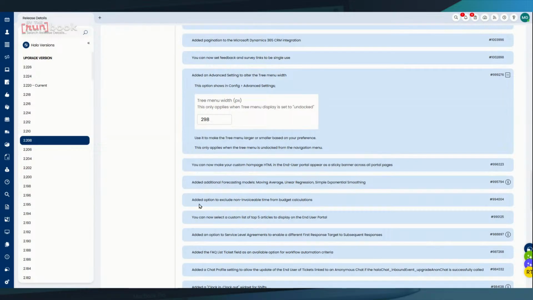Oh, if you use budgeting on projects, you can now exclude non-invoiceable time. Yeah, we're really mad about that because the setting says billable time. It's not billable time. It's invoiceable time. And they're going to add another column, I think. Oh, so you're saying it excludes contract time? Exactly. Oh God. Yeah. That's stupid.